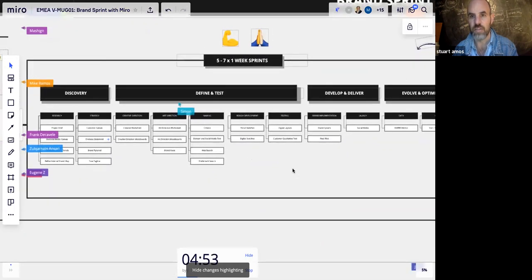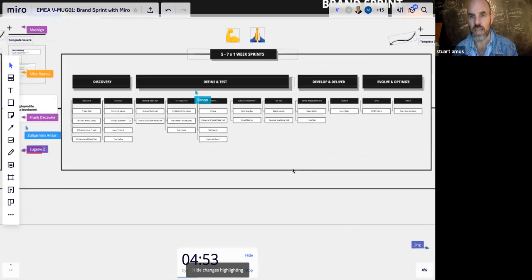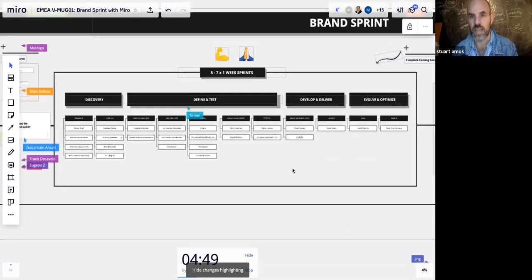But this gives you a high level overview of this process, and now we're adding on the actual execution of the brand.